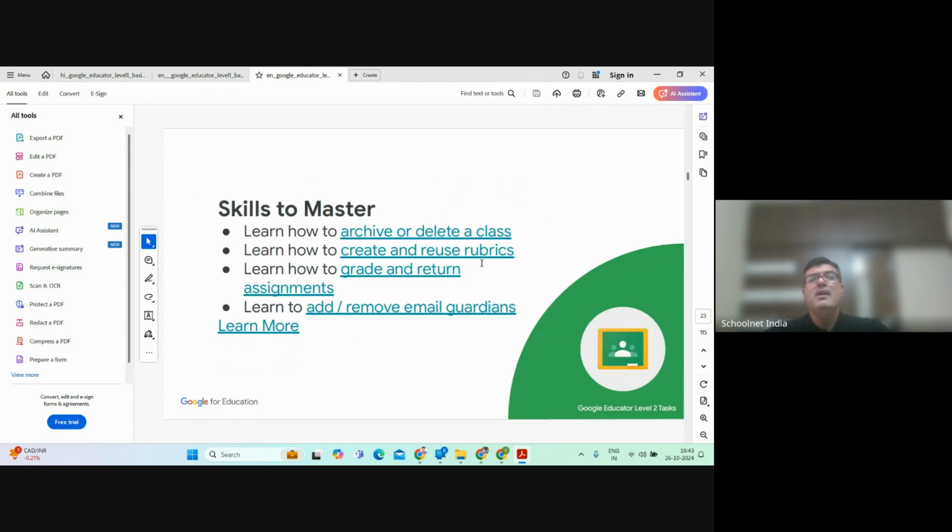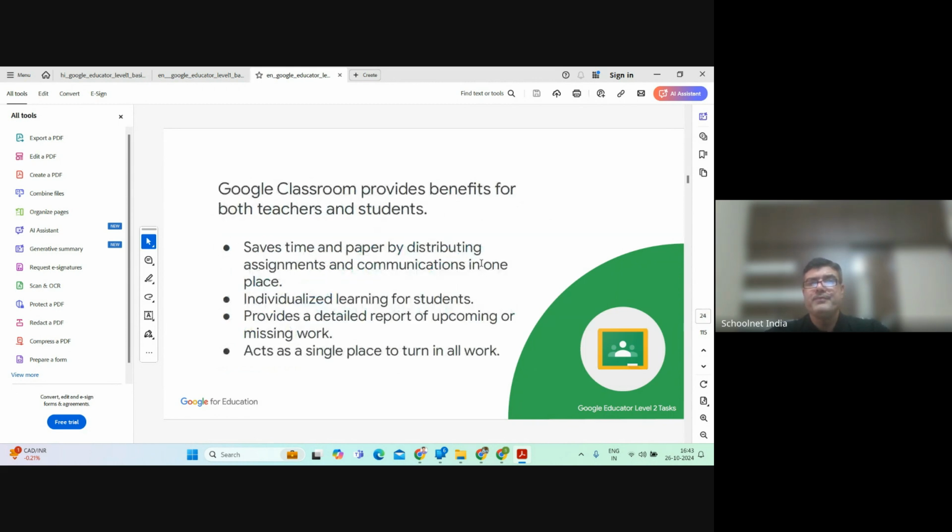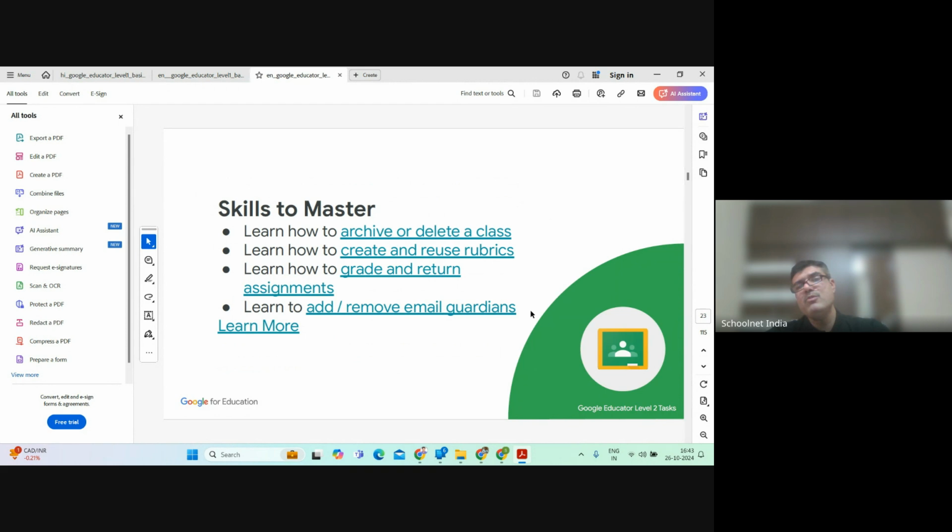Even in Classroom: how to archive and delete a class, create and reuse rubrics, grades, written assignments, and so on. In level 1, it was how to create a class, how to add students, how to add teachers. That was the particular aspect. Level 2 will go into more detail.